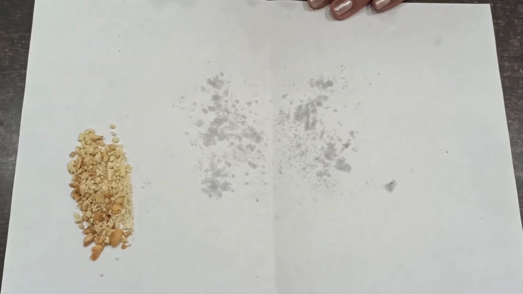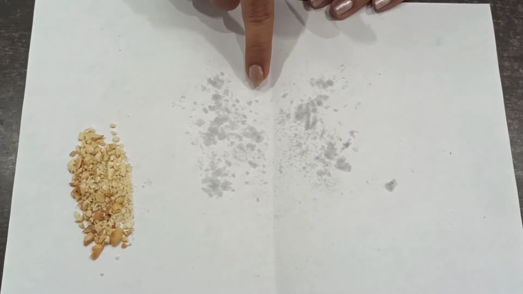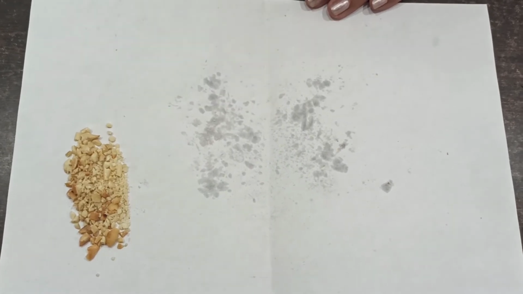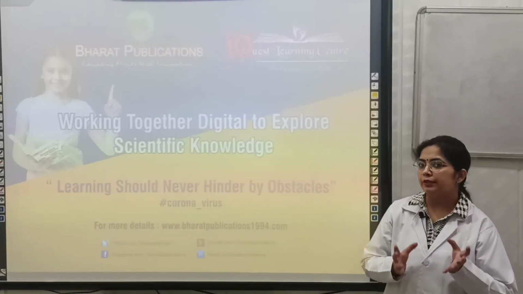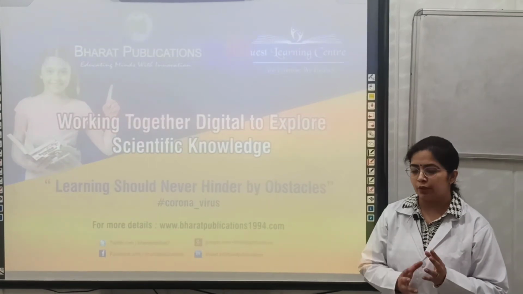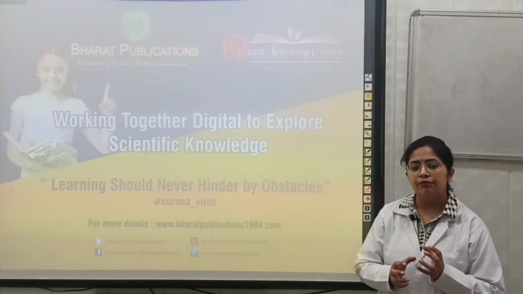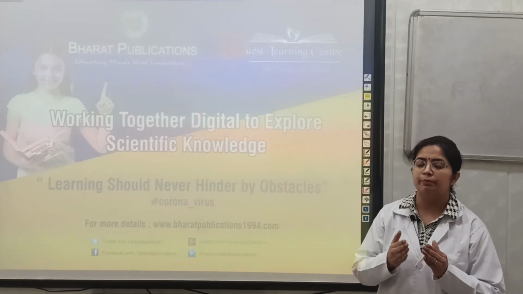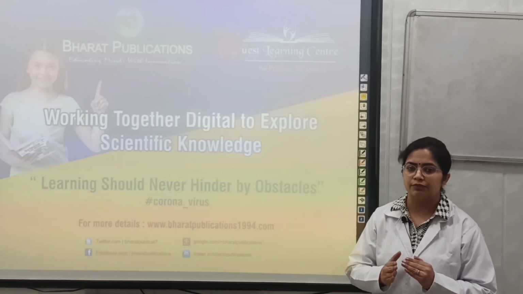If you rub that food item or you crush that food item on the white paper and there is some oily stain on the white paper, then that confirms the presence of the fat in that food item. I hope this activity is clear to you. Now what we have concluded from this activity, that to test the presence of the carbohydrate or starch in the food item, we use the iodine solution. If on adding the iodine solution, the food item changes its color to bluish black, then that confirms the presence of the starch or carbohydrate in that food item.